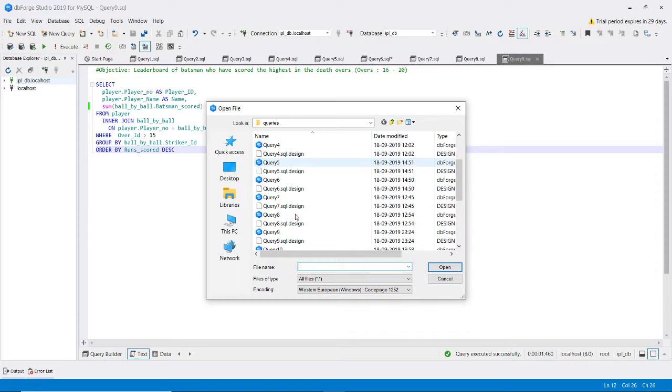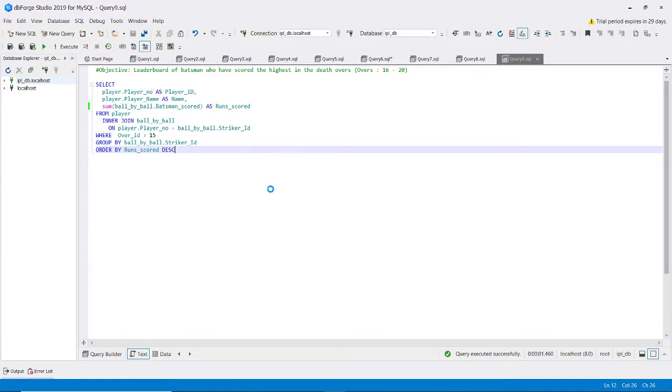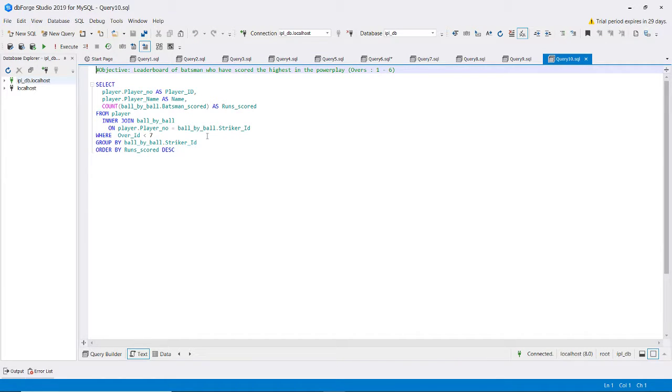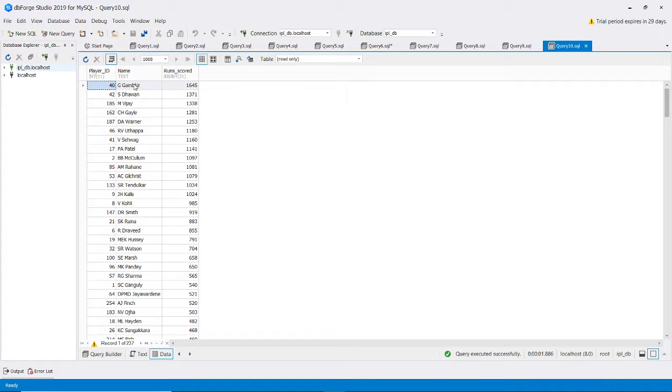Now I'm going to open query number 10, and here you have a leaderboard of batsmen who have scored the highest in power play overs. So the same procedure, but here you're changing the condition to overs less than 7, basically 1 to 6. Now if you execute it, you get a list of players and the runs they scored, but here in the power play overs.